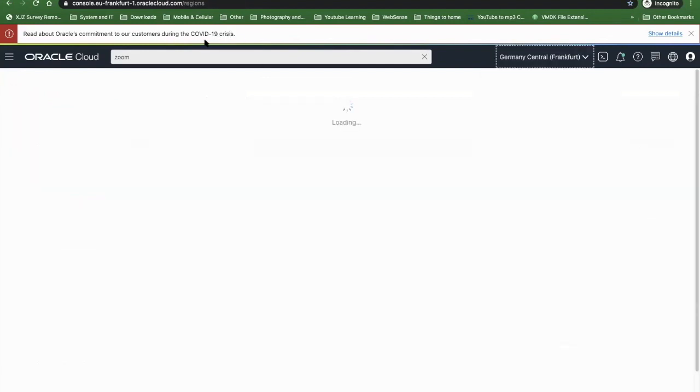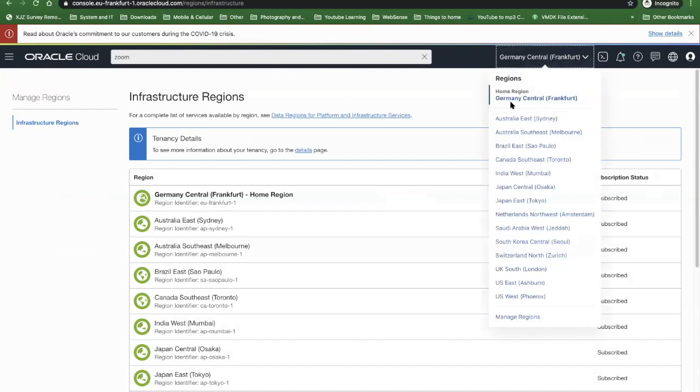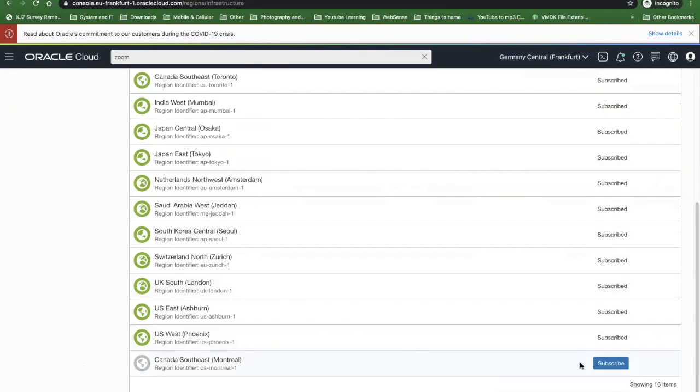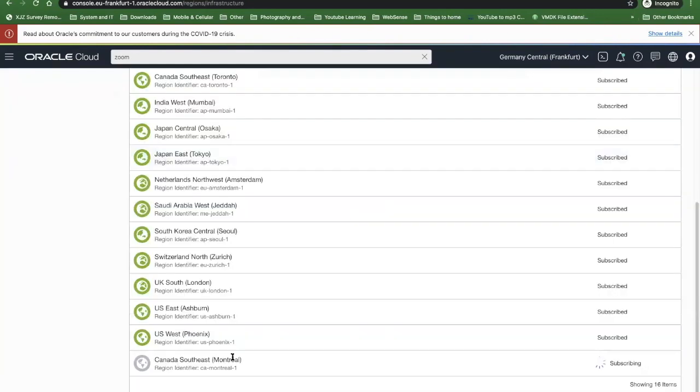If I would like to register to new regions, because my tenant allows you to provision resources in all the regions, but you might not be registered yet, for example, I'm not registered to Canada, Montreal. I can just press the subscribe button here, and in a few minutes it will become green. So I'll be able to provision more resources also in Montreal.